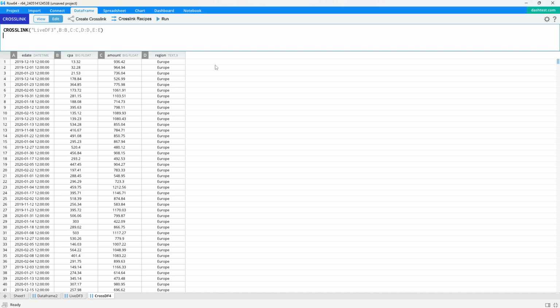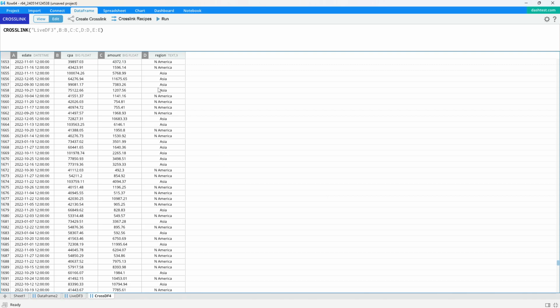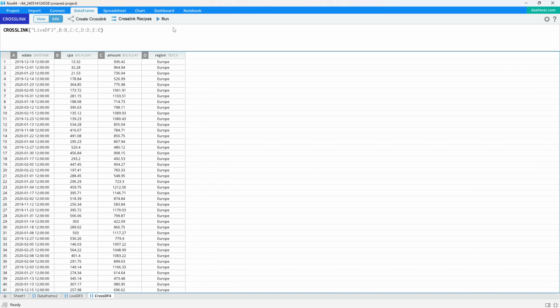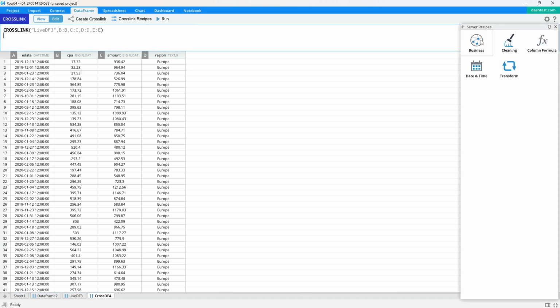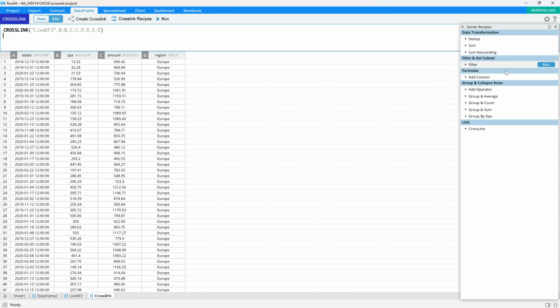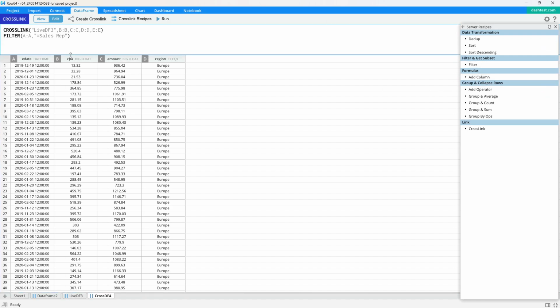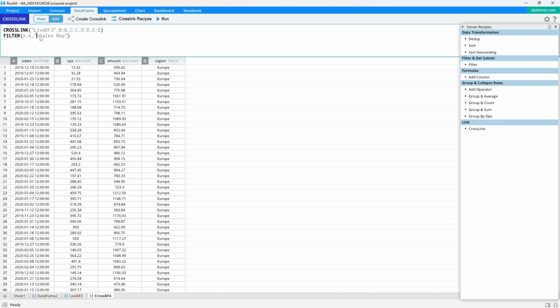We are going to do a recipe because you can see if we go look at the region, we've got North America, Asia, we've got all these different parts in there. So what we're going to do is go to the recipes, and you can see we've got tons of recipes here. The most common ones are in filter. These 4 are the most common, and those are the ones that come when you create the crosslink. But filter is very common too. So we're going to run that, and we're going to filter for Europe.